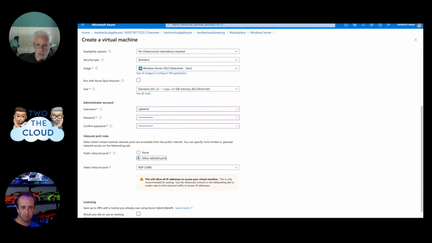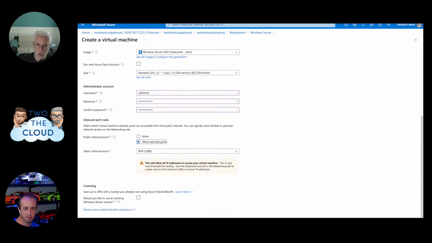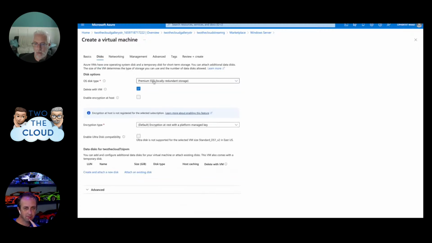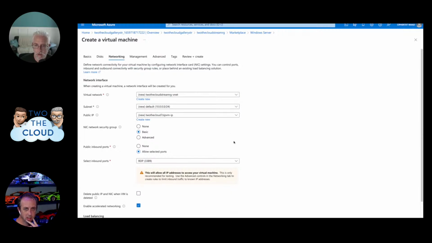I'm gonna have to remember my janky password. We'll do the thing we're not supposed to do and leave RDP open to the internet just so I don't have to deploy Bastion or something like that. When I'm all ready to go, premium SSD, that's fine. We're gonna delete this and clean it up. We shouldn't need any additional disks.